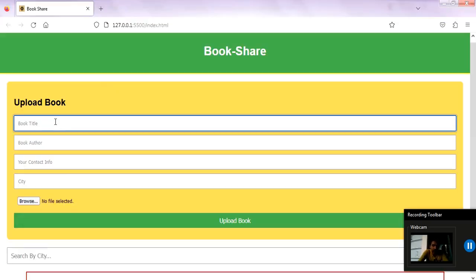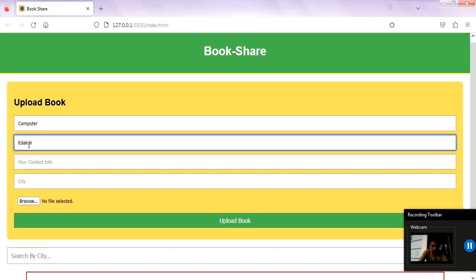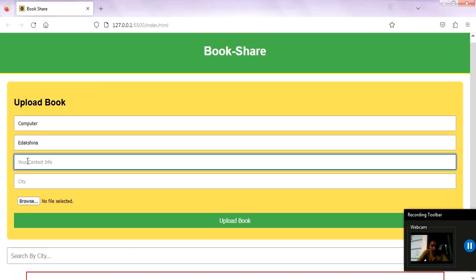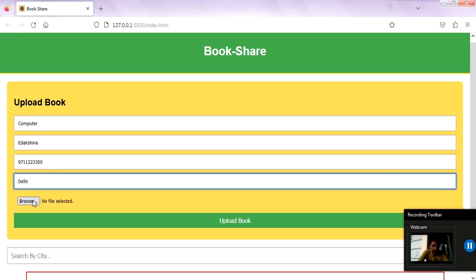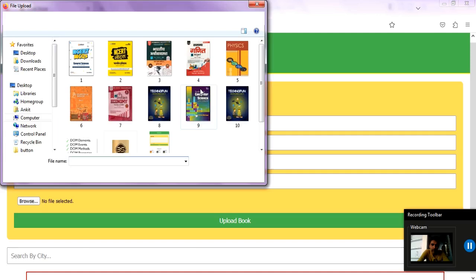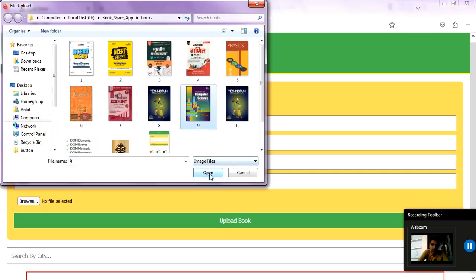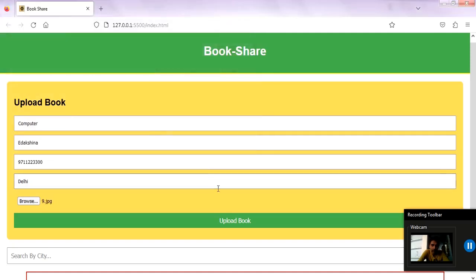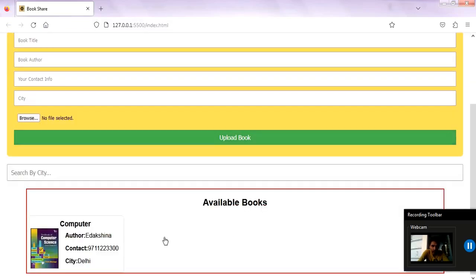So there we go, we have our UI, and now let's fill the data. So book title is computer, book author is Dakshina, contact info some dummy number, okay, then city, then browse the pic. So open it, now click on the upload book, boom. So we have the output which is perfect.